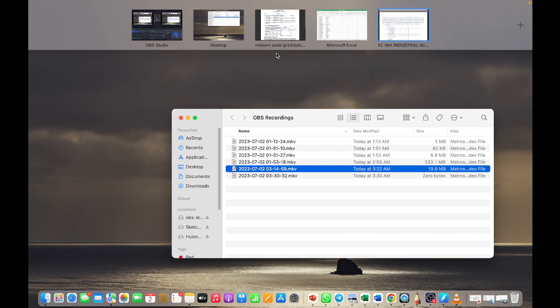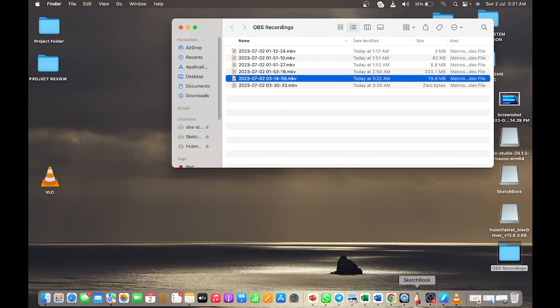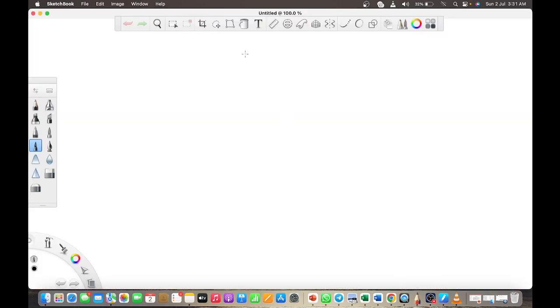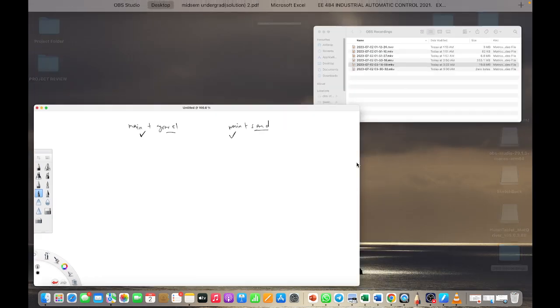What this means is that it's either you have, the main must always work, so main plus gravel or main plus sand. Before the gravel must come on, the main must always be in the circuit. And before the sand must come on, the main must always be in the circuit. So let's see.